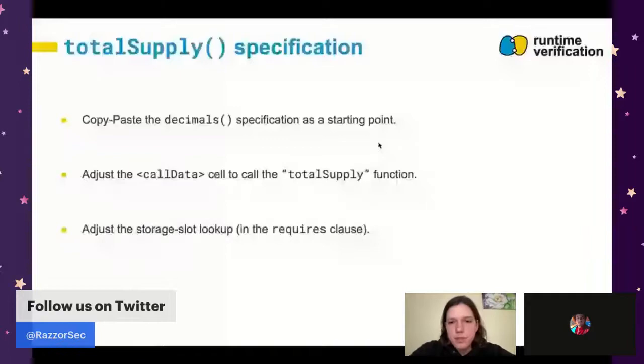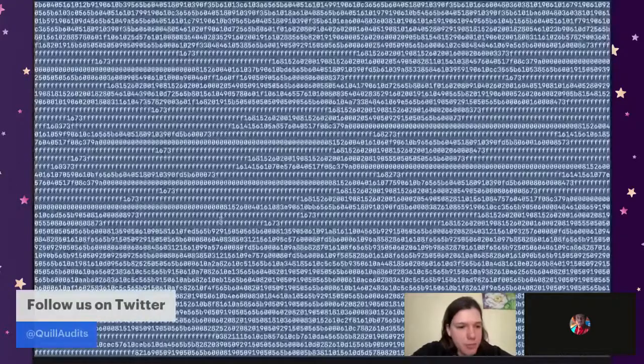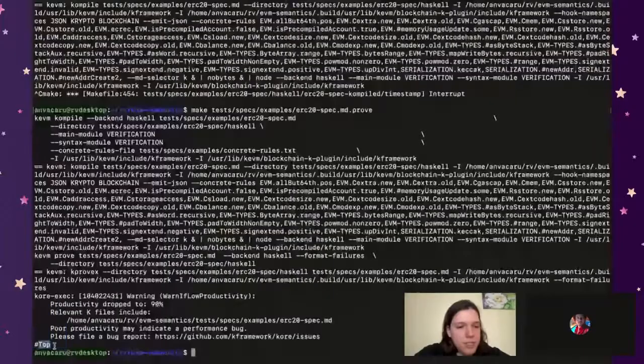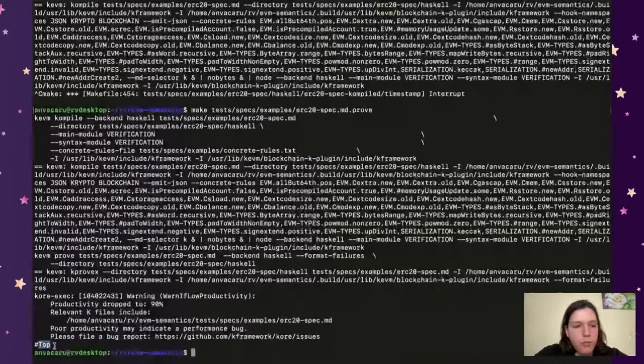Okay, so let's look back at the proof. We can see that the process returned the sharp top, which in our prover means that everything is okay. The proof is complete and we have the guarantee that the decimals function works as expected and works as a getter should work. And it has no suspicious opcode which would change the state.